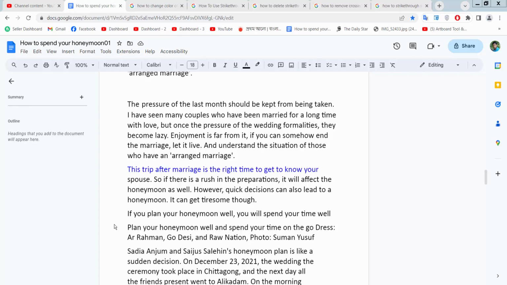Hello everyone, today I will show you how to put strike through on text in Google Docs. Open your docs file. First select your text. You want to apply strike through.